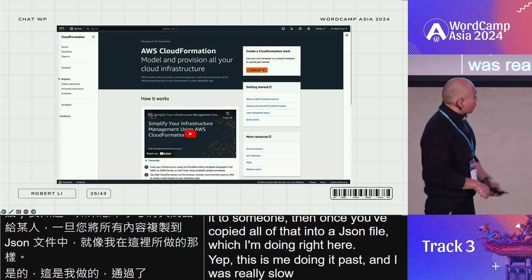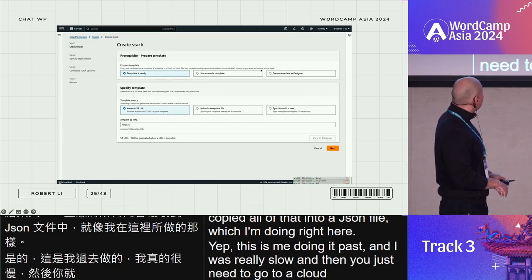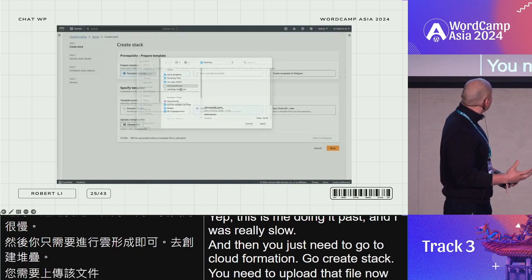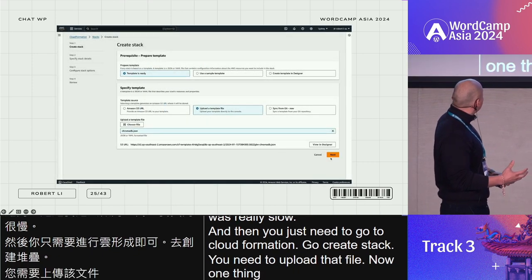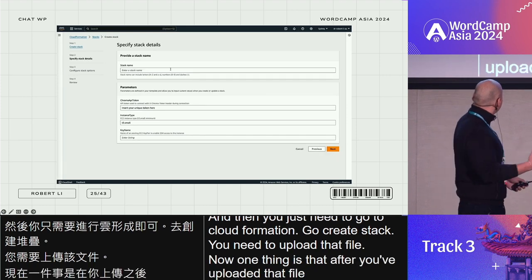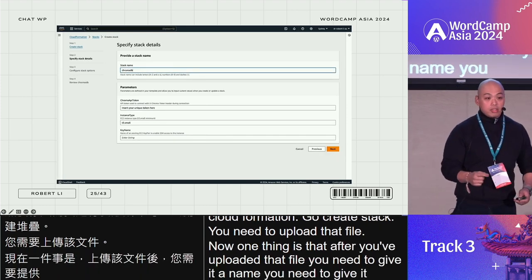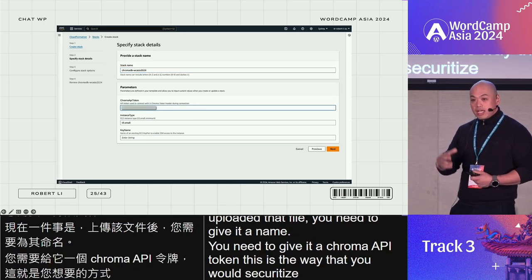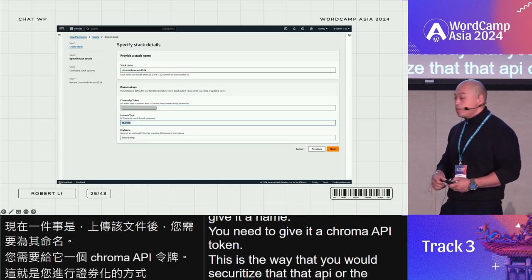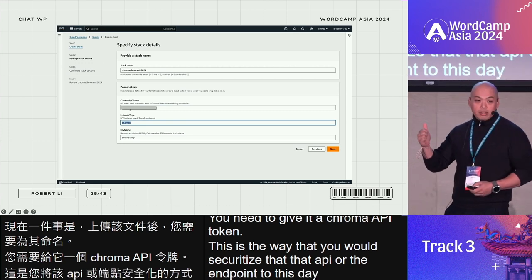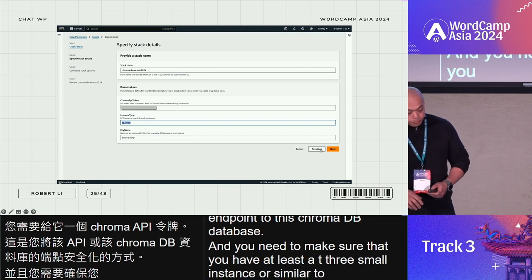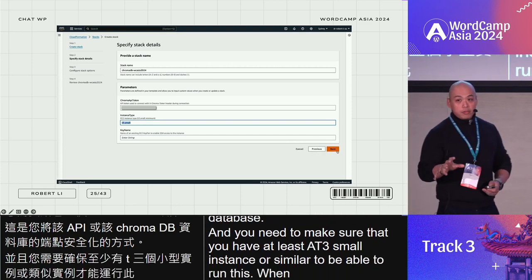And then you just need to go to CloudFormation, go create stack. You need to upload that file. Now, one thing is that after you've uploaded that file, you need to give it a name, you need to give it a Chroma API token. This is the way that you would secure that API or the endpoint to this ChromaDB database, and then you need to make sure that you have at least a T3 small instance or similar to be able to run this.